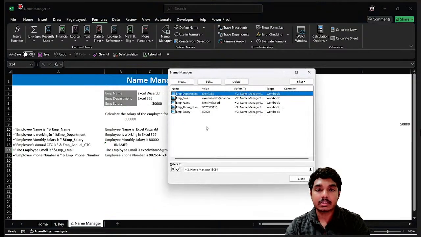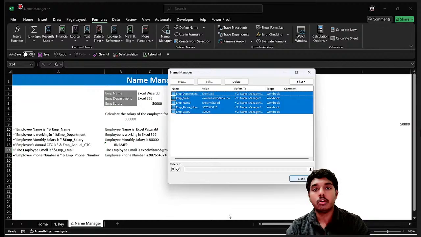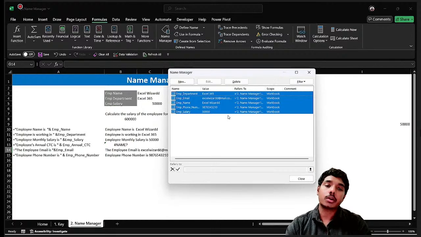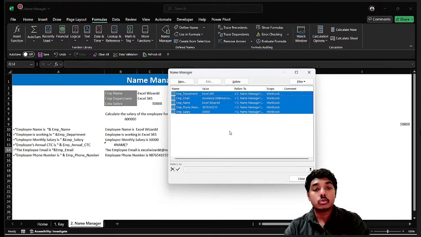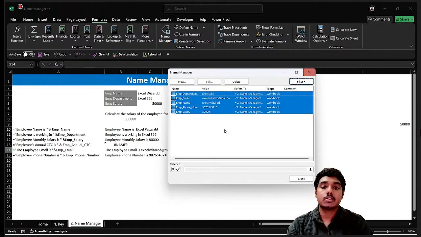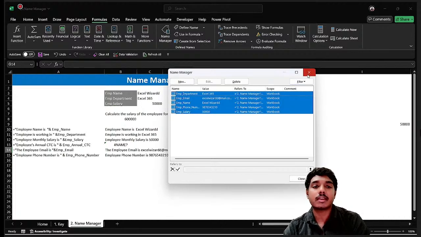You can see, I can see all the names defined in this whole workbook at one particular place in the name manager itself. I can edit it here, I can delete it here, I can do whatever I want with my user defined name. See this defined name, I am defining the name of the cell. So this is actually called a user defined name.